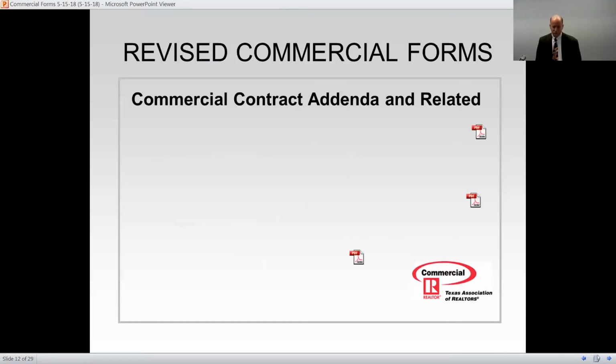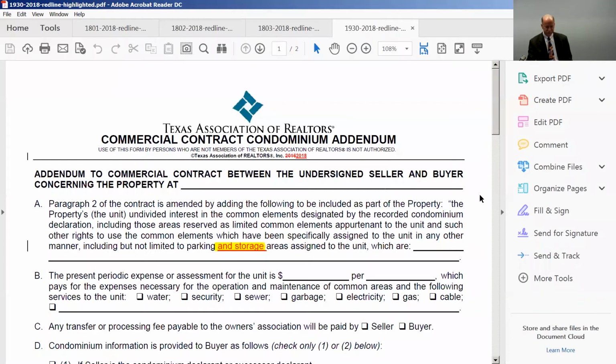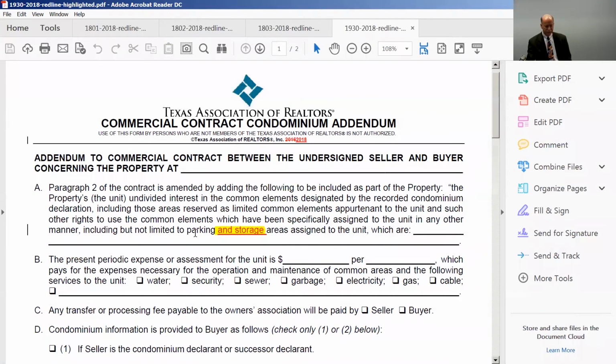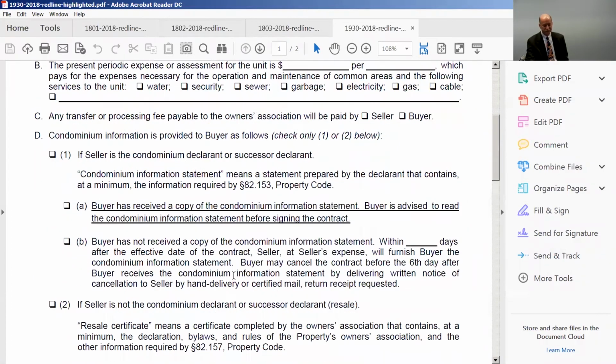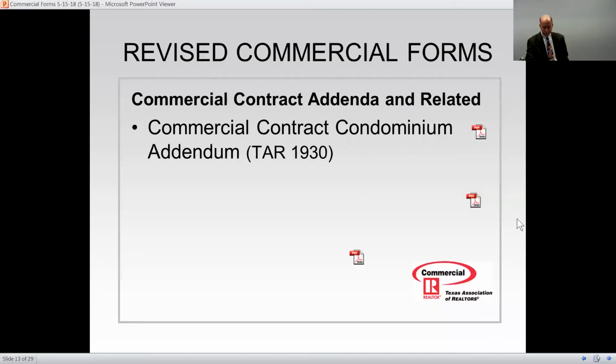All right, so let's go to the section of commercial contract addenda and related forms. The first one is the commercial condominium addendum. And we've added that when you purchase a condominium, not only are you purchasing a parking area, but also possibly storage areas. So we're including the storage areas now. In fact, there's a contract on my desk that's a commercial condominium that comes with 6 parking spaces and 2 storage areas. And that's the only thing we did on that one.